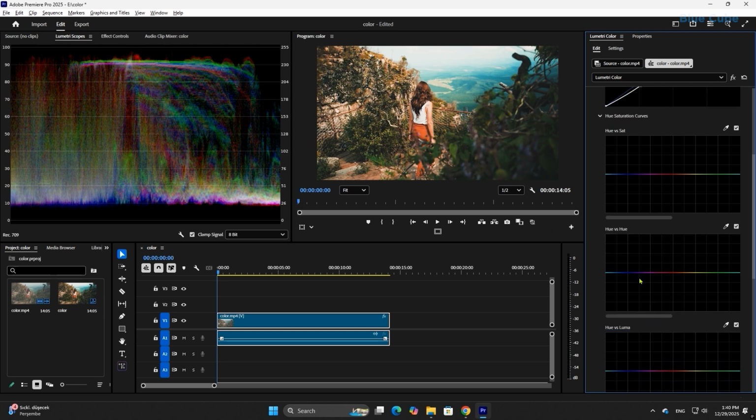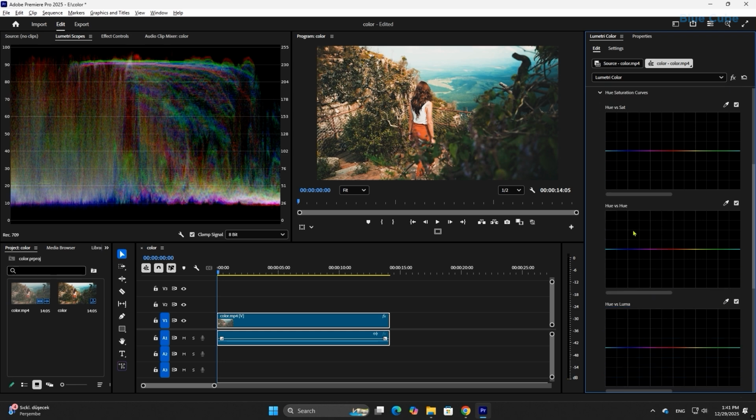In the hue versus hue curve, we can select a color and change its actual hue. Again, I select the orange color, move the middle point, and you can see how that color shifts to different tones. Personally, I don't use this curve very often, so I'll hold Control and remove the points.